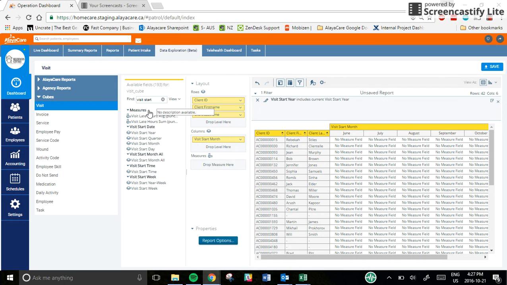Now, there are other fields like measures. For an example, visit late hours average, visit late hours sum, if I wanted the visit count. Those are measures or calculations that we actually are going to have to drag into the measure section or they won't be added to our report. So I'm going to add the visit count.